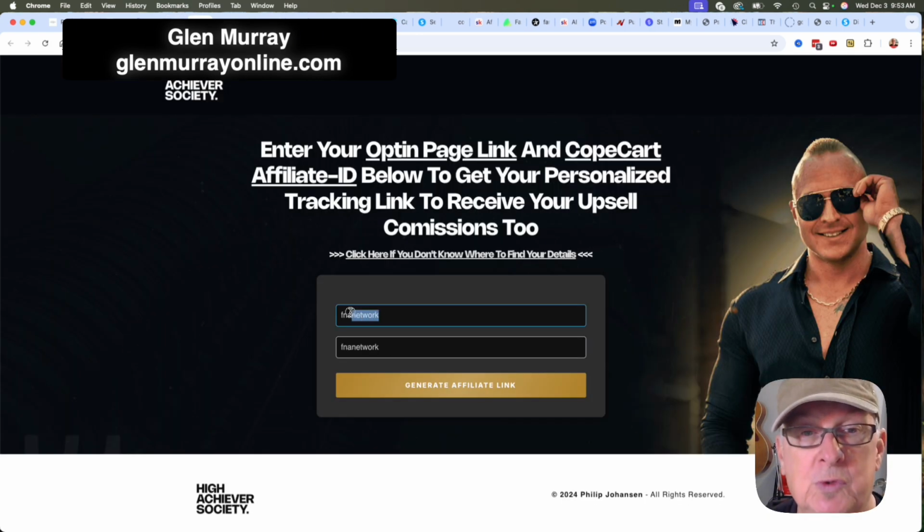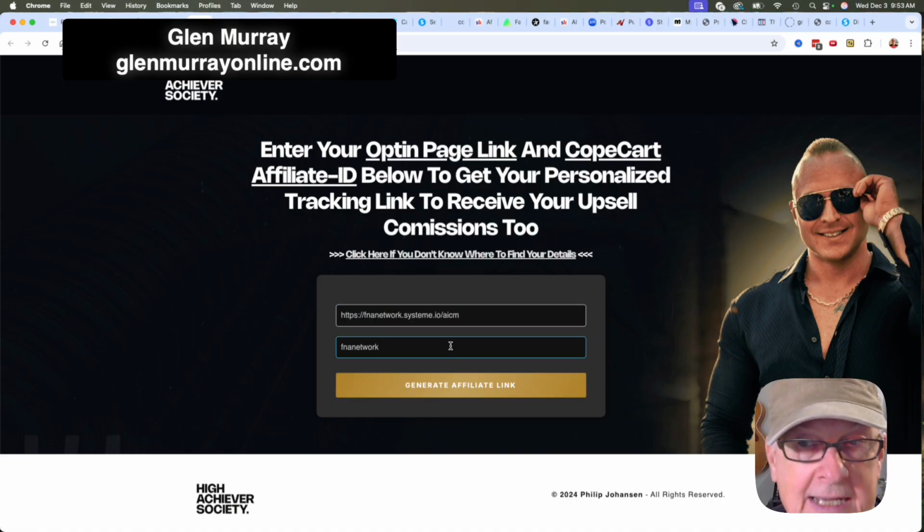Now what we want to do is we want to put our opt-in page link there. And then this is going to be our Copecart ID. So when you set up your Copecart account, you will have an ID with it, whatever you want. Some people use their first initial last name. I've used F&A Network for a long time, so it's just always been my affiliate name. You can do whatever you want, but make sure that it is the same one that's in Copecart. All right, so then you generate the link.